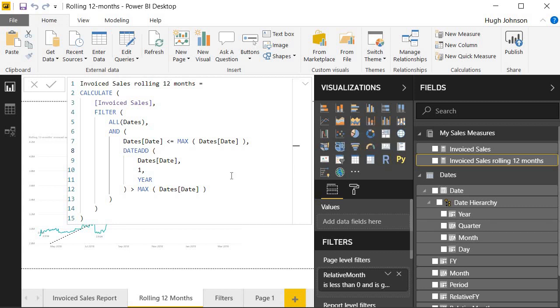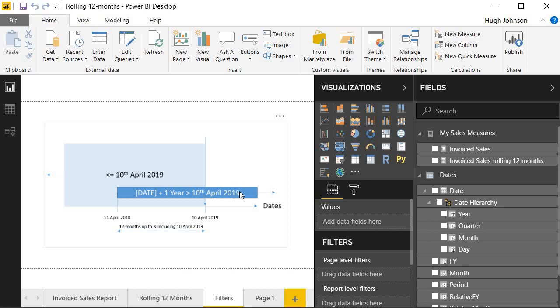So if I take a particular date, and if I add 1 year to it, and if the result is greater than max date, we saw that, it's greater than my selected date, then I want to include that in the filter. In other words, this second part is applying this filter here. So I'm taking this date, I'm adding a year, and if it's greater than the date that I'm looking at, then I want to include it.